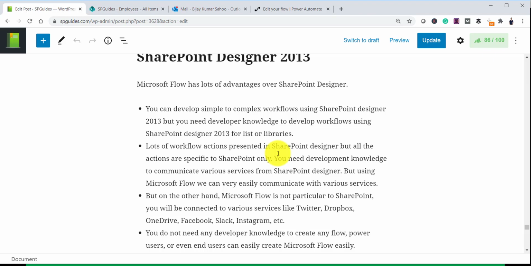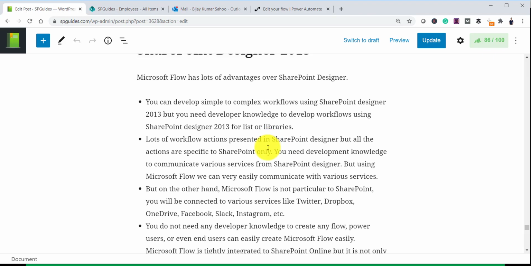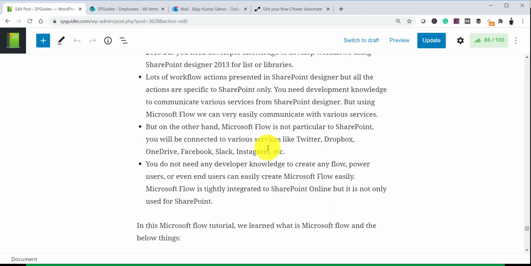Okay, so one thing is, as I said before, you don't need developer knowledge for that. Somehow you require a little bit of developer knowledge if you want to develop a custom workflow using SharePoint Designer. Then, SharePoint Designer workflows are specific to SharePoint. But if you are talking about Flow, we are not talking about SharePoint only. We are talking about more than 300 products and services. And you do not require any developer knowledge for connecting to other services. You just require a little bit of knowledge where you can create a flow and communicate with other services. But in Designer, it will be difficult. Sometimes it is impossible to connect with Twitter, Dropbox, or any kind of third-party products where you want to communicate or trigger some actions.